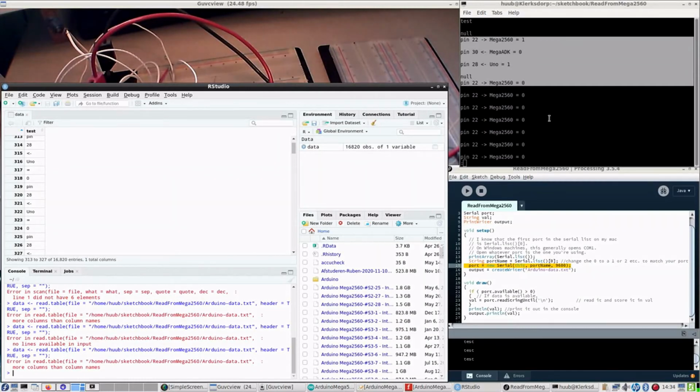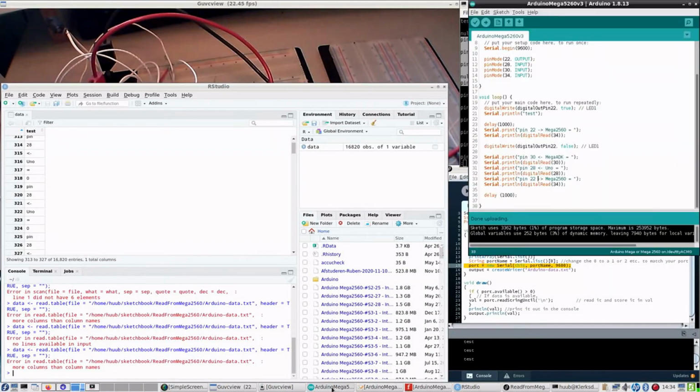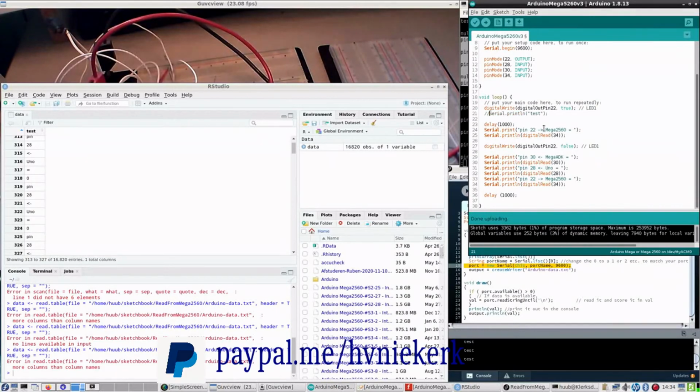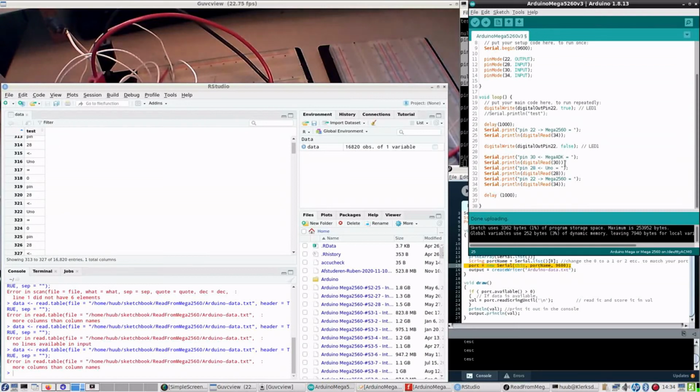Also possibly, let's go to the code here. Maybe I should just remove this, because I know it is working. Then first printing, this is good. This is good, this is good, and this is good. So now it's only this part. Luckily it's a short program.